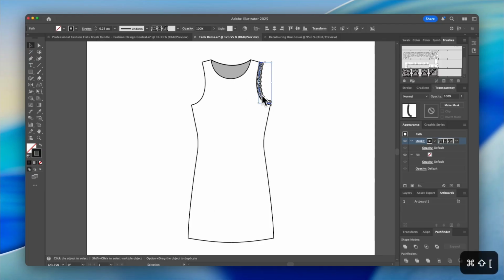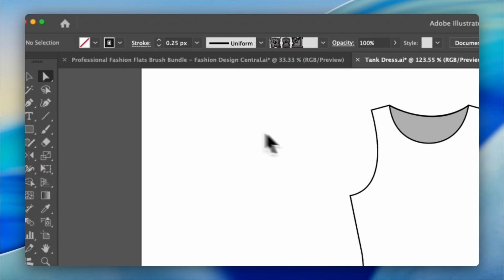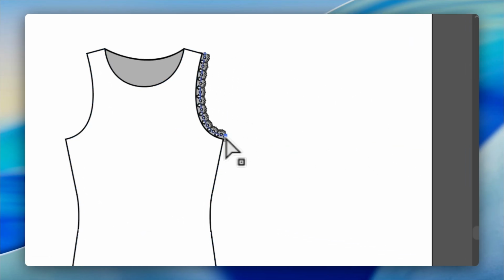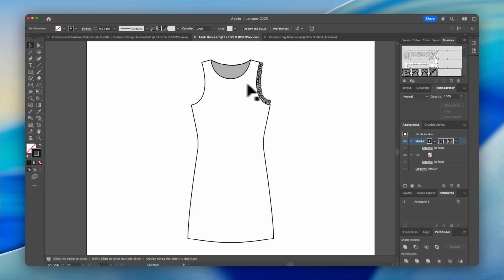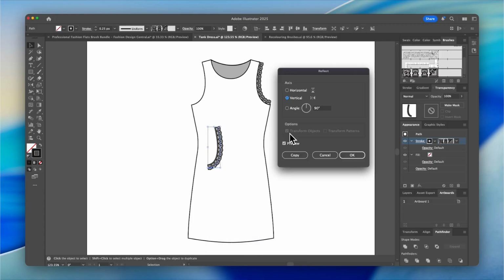Now I'm going to send that to the back so it looks like it's coming from underneath the seam. And then I can fine tune the length to make sure it looks accurate and the shape as needed. Perfect. Now I need this for the other armhole. I'm going to select the line, copy, paste, right click, transform, reflect, and it will reflect that shape for me.